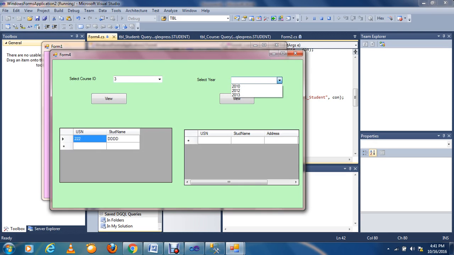Then select year. I have added 2013 for MCA students. So 2 should come. 2013. Yes, it has come 2. Year of admission same. Then year 2010. Just check. It's 1. Only 1 I have added.